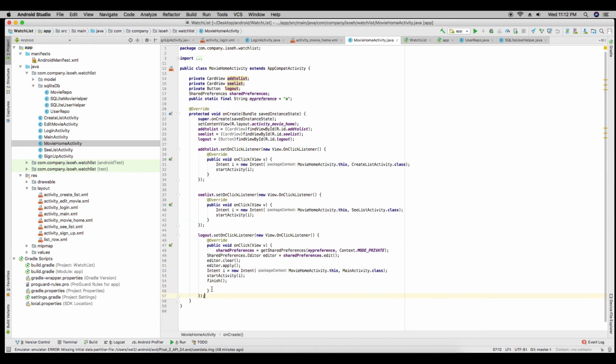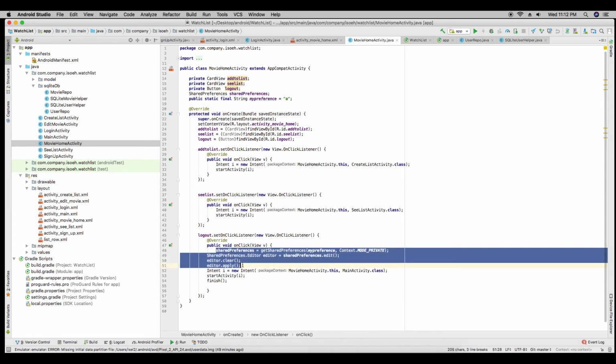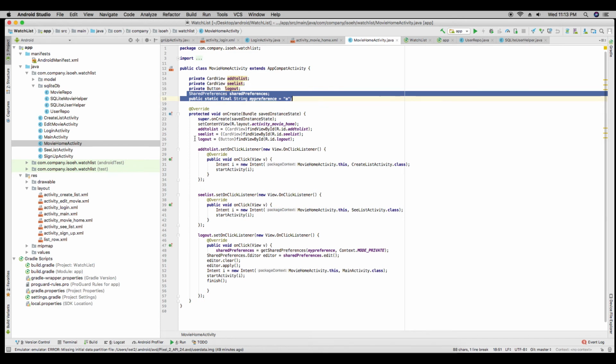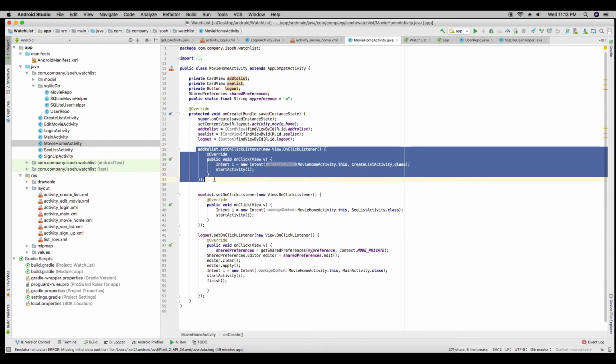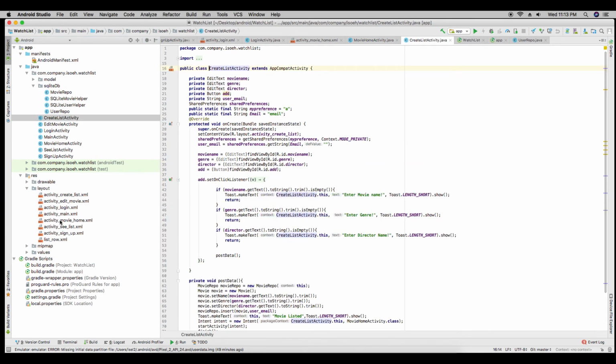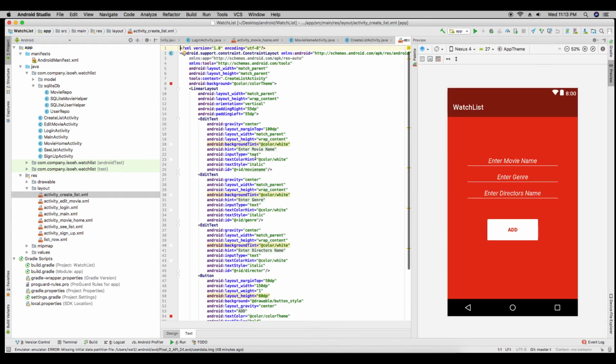Again, it's short. During logout, we are clearing the shared preference mail. We are deleting the mail we stored while logging in, so we are using shared preferences here as well. On add to list, if we click, we will go to the create list activity, and the associated XML is this one. This is the XML we are using for create list activity.